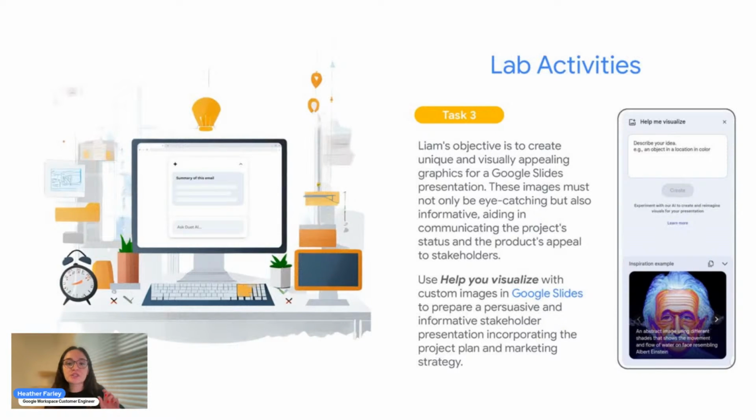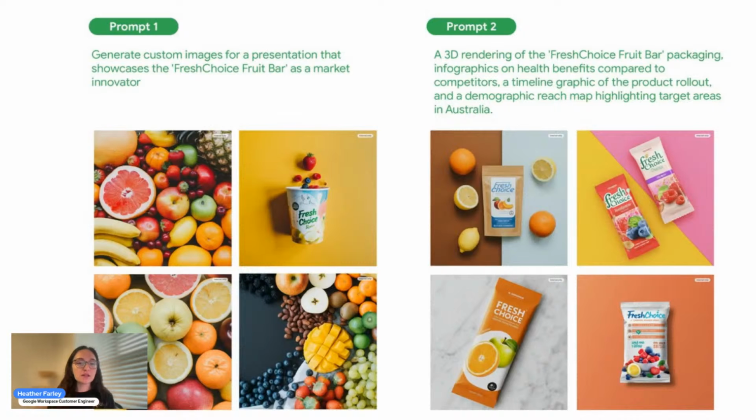what we'd really want to do is create unique and visually appealing graphics for a Google slide presentation that Liam needs to create. So Liam has two objectives here for this Google slide presentation. Not only does he need a background, so what we've done in prompt 1 when I helped Liam is I input into help me visualize a custom image generation for a background for my slide. So I can see a lot of fruit here. And I would use that maybe as my background or other images to support my presentation.